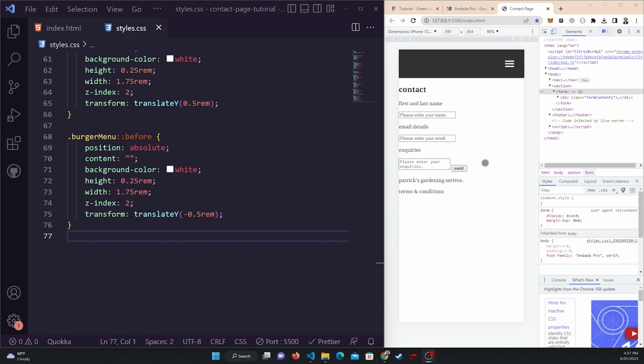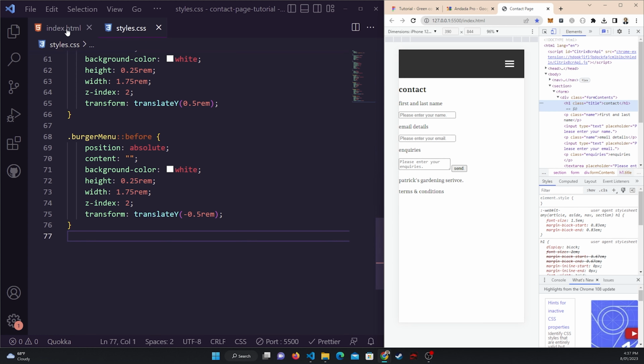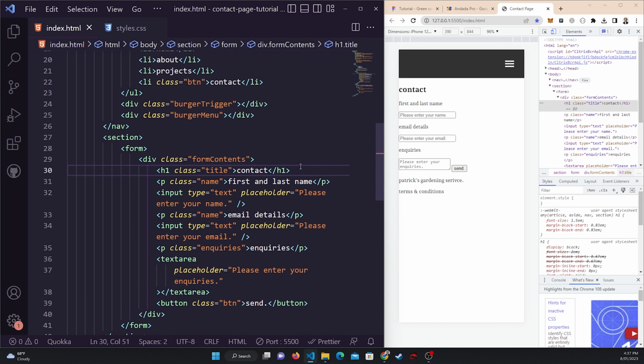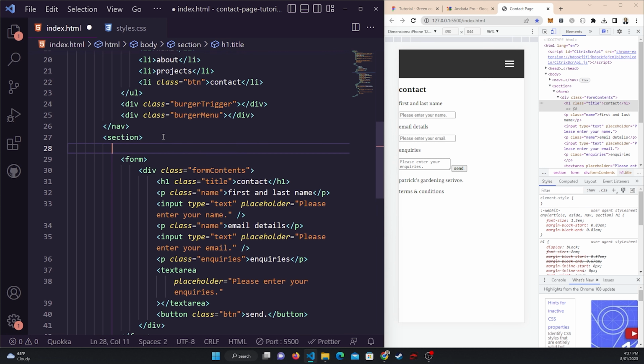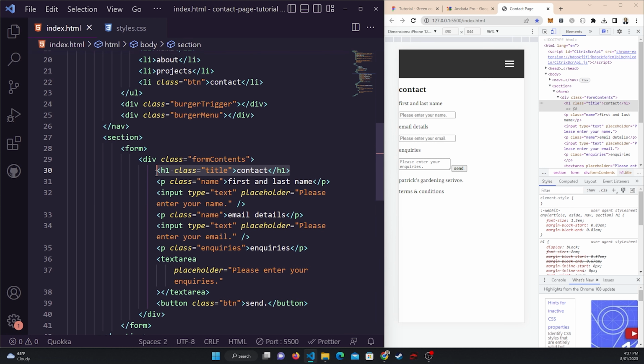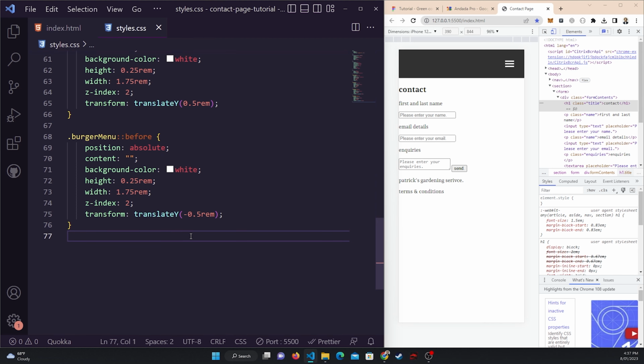So now that we've created the nav bar, the next step is to work on the section, which is this part here. And what I've done is I've changed this around so that the form contents contains the H1 tag. Before it was up here, but I've just put it back into here so that everything works out the way that I want it to. Okay, so let's get back into styles.